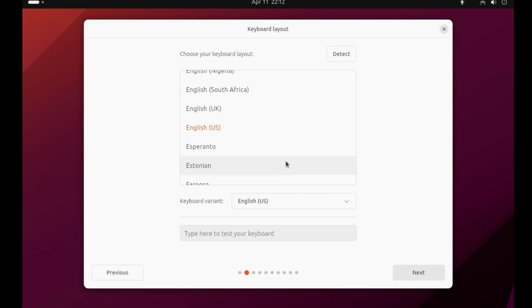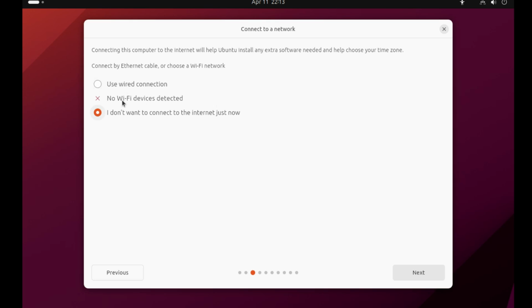Select your keyboard layout. If you have an internet connection, you can choose either Wi-Fi or wired connection, which will allow Ubuntu to download updates and drivers. I don't currently have an internet connection, so I select I don't want to connect to the internet just now.